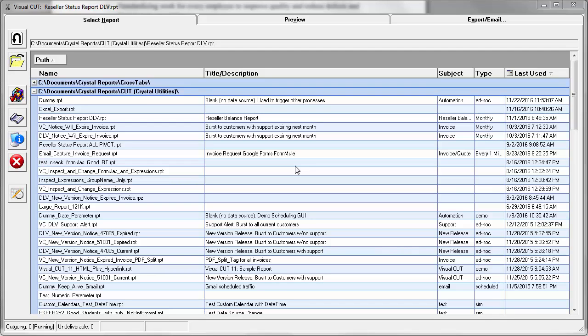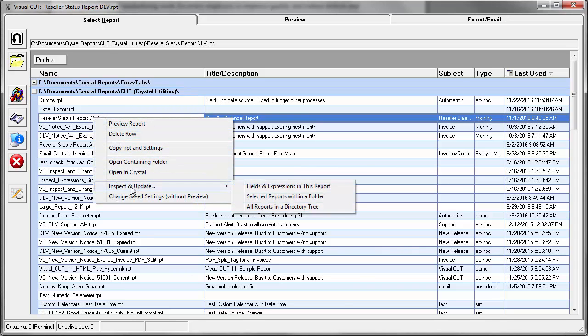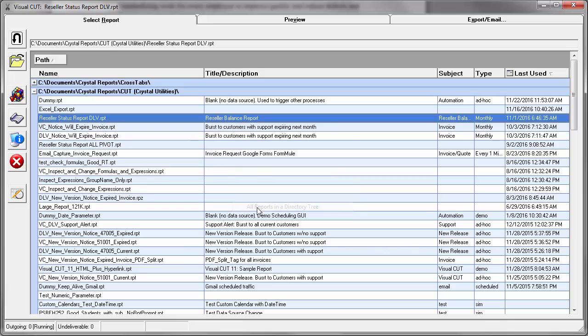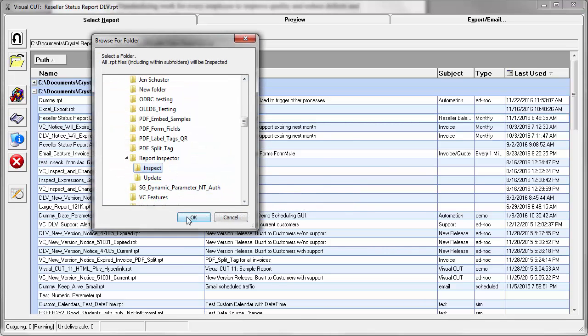This video demonstrates the Report Inspect and Update tool integrated into Visual Cut. I'll right-click one of the reports, and this menu option allows me to inspect either a particular report, several reports, or all reports within a directory tree. I'll use that option, select this folder, and click OK.